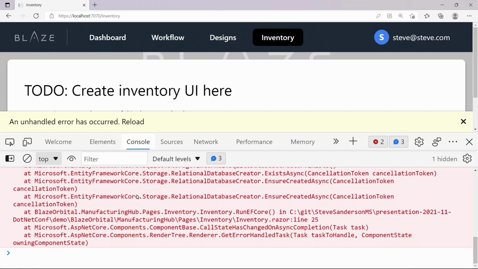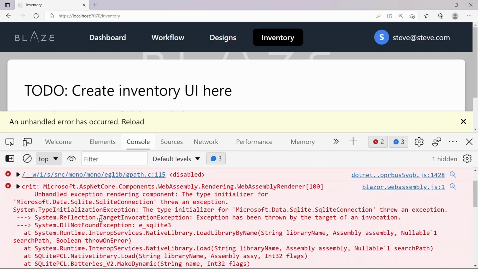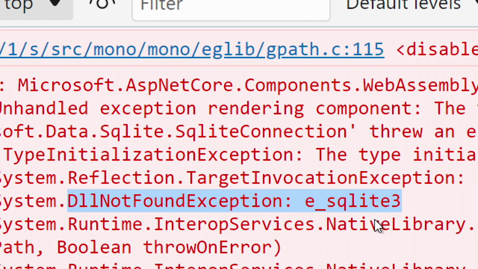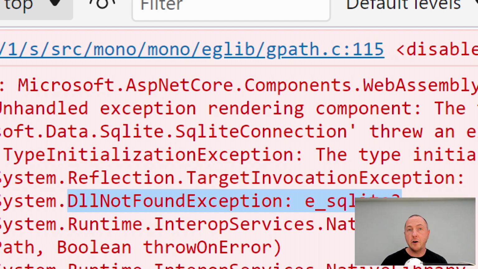Okay, why is that? What's the error? We'll look in the console and we will see that the underlying problem here is that we were not able to load this DLL called e_sqlite3. Which makes sense because it's WebAssembly. You can't just load random DLLs into it. And so for .NET 5 and earlier, that was just the end of the road. You couldn't do this. Okay, but with .NET 6, we've added a pretty important new feature called native dependencies. And that gives you the ability to compile other code to WebAssembly and link it in to your application.